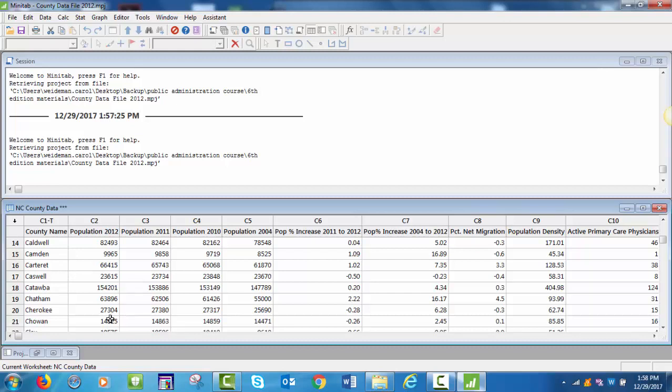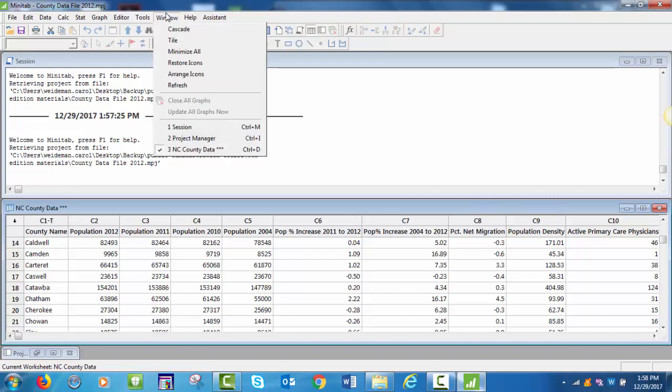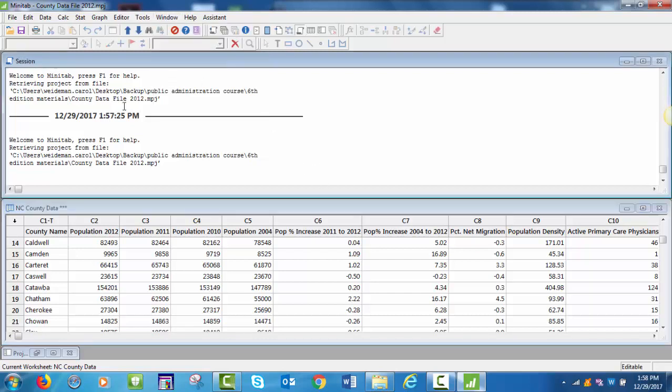If you select the Window option from the toolbar, you can move from window to window and also control how Minitab displays the various windows, cascade or tile. And this is the tile option here, which has your output when you run a program on top, and then the data file on the bottom.